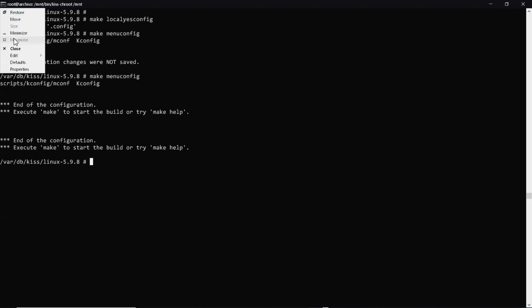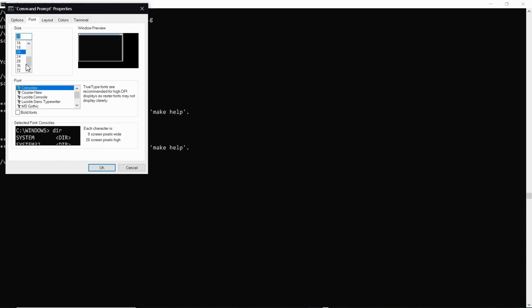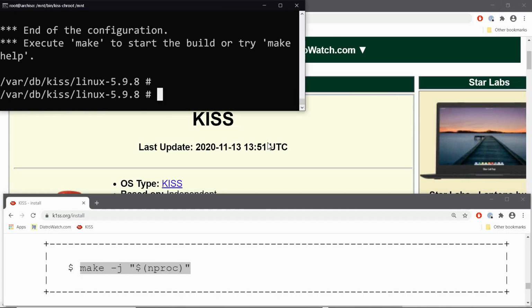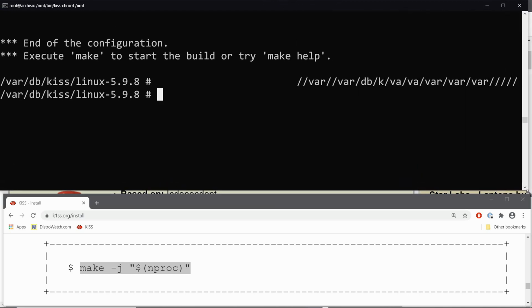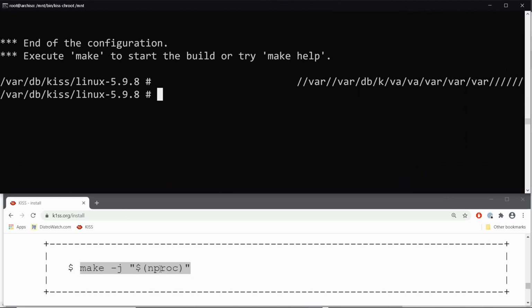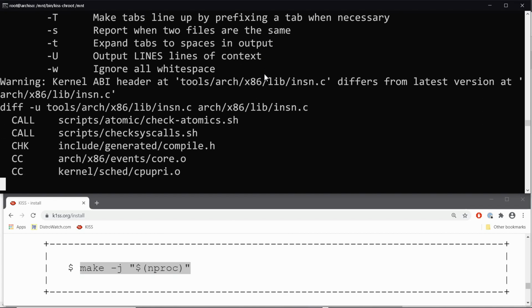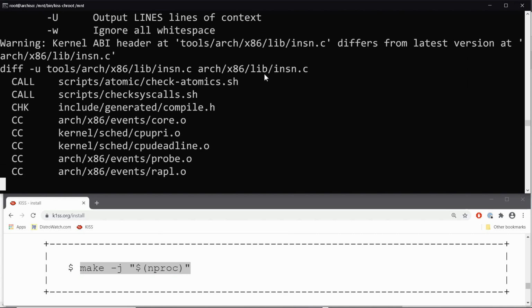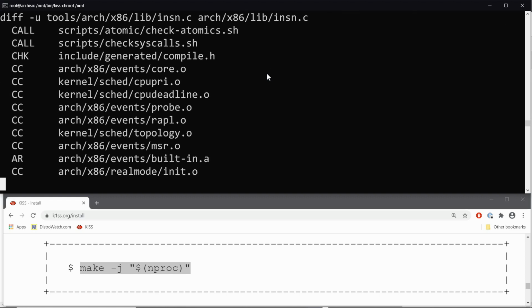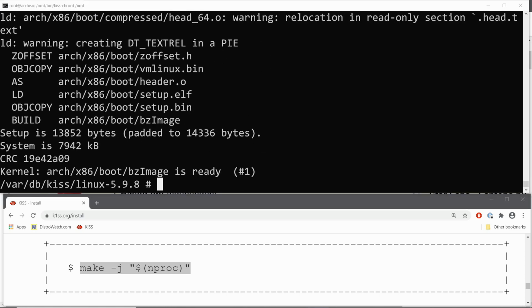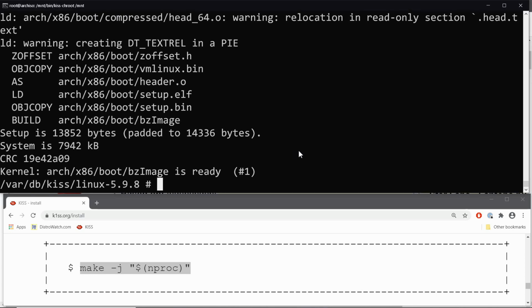Go back here, properties, fun. Copy this. Do this. This will take approximately 30 minutes? So we'll just let this run and we're going to come back. Everything compiled successfully. Very good sign.